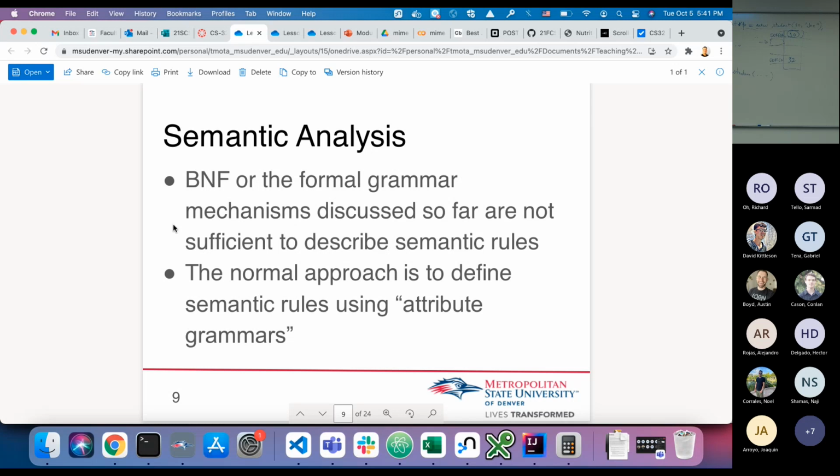It's something that is not easy because there isn't a well-established standard, like we have BNF, for example, for grammars. You don't have that for semantic analysis, pretty much because it's much harder to define rules formally. So the normal approach, and this is what we see more often, is to define rules using attribute grammars.